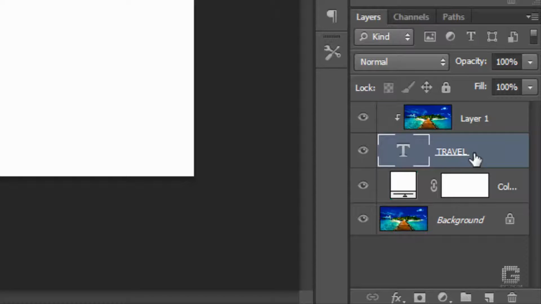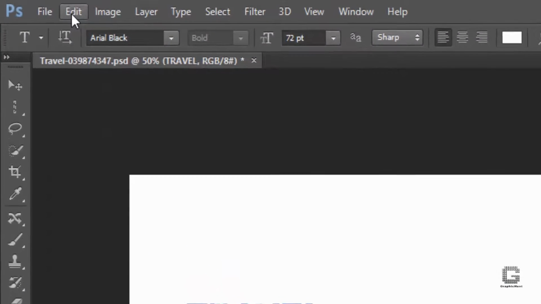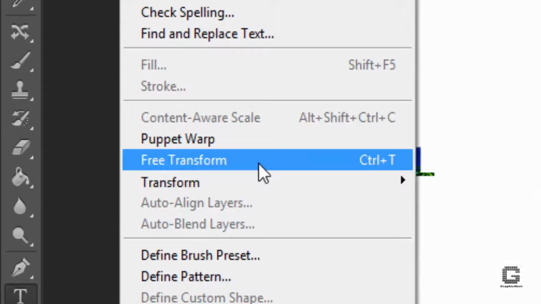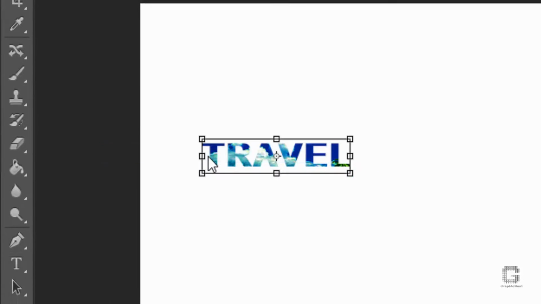Click on the type layer to select it and make it active. All that's left to do now is to move and resize the type, and we can do both of those things using Photoshop's Free Transform command. With the type layer selected, go up to the Edit menu at the top of the screen and choose Free Transform. Or, press Ctrl and T for Windows or Command and T for Macintosh on your keyboard to select Free Transform with the shortcut. This places the Free Transform box and handles around the text.